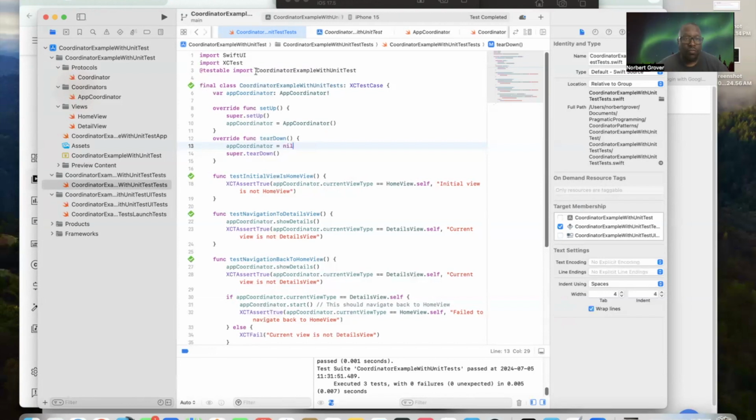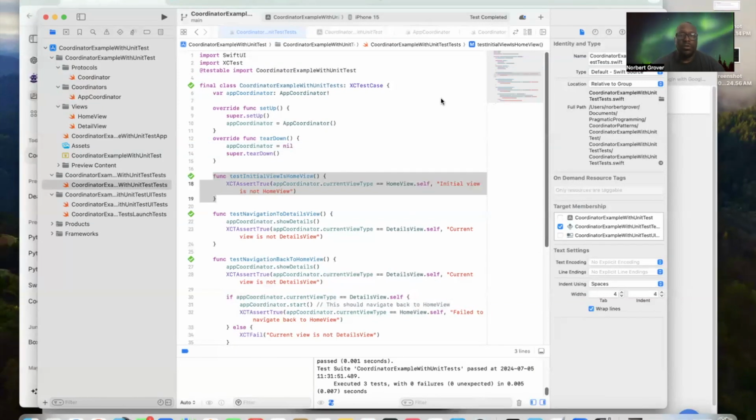In this test, of course, I import coordinator example with unit test. That's the overall project. I create an instance of app coordinator, and then I set up app coordinator and also tear it down by setting it to nil. Okay. And then when I have my app coordinator and the current view type is equal to home view, right? So what this function does is it tests if this statement is true.